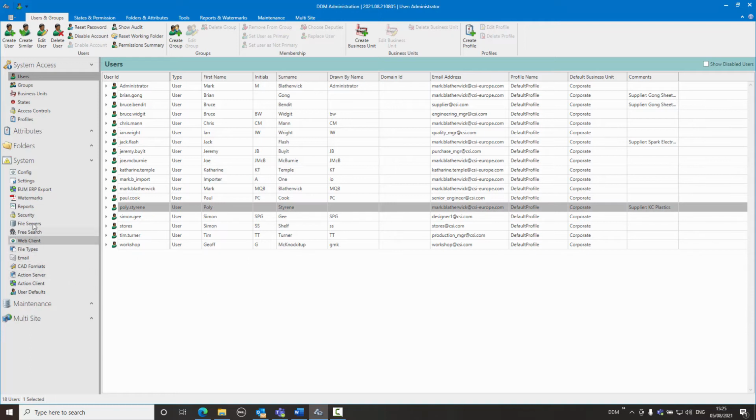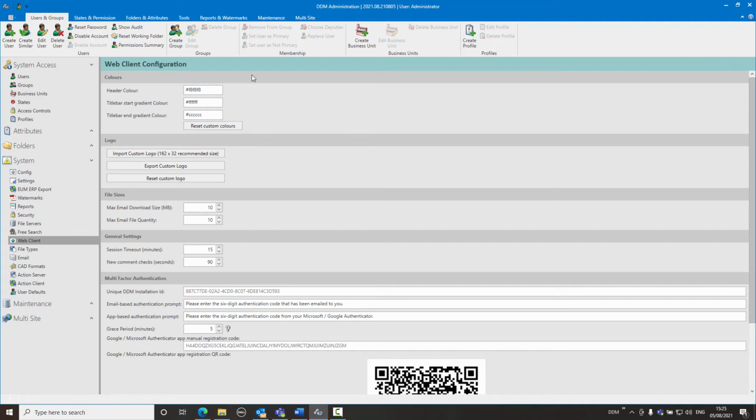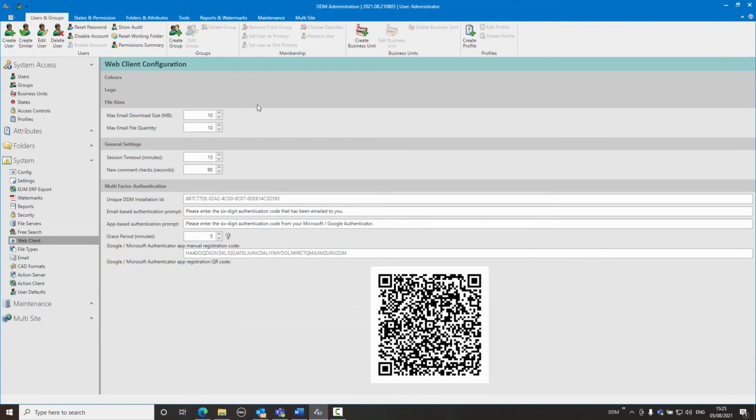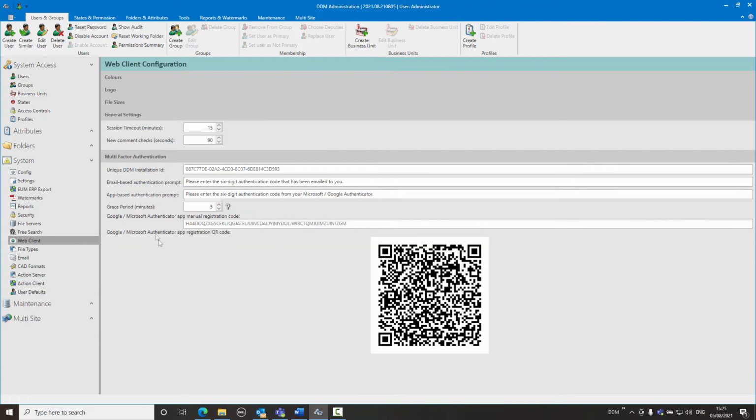So if we go back to the web client section here, and let's just see what we have here. So this is the unique ID for my installation. We've got email prompts that will get sent in the email. And then we have a grace period, so how long the code that is sent out is valid for. So in this case, for 5 minutes.